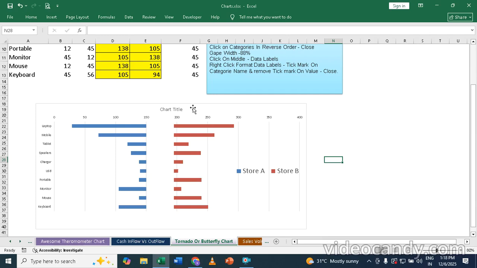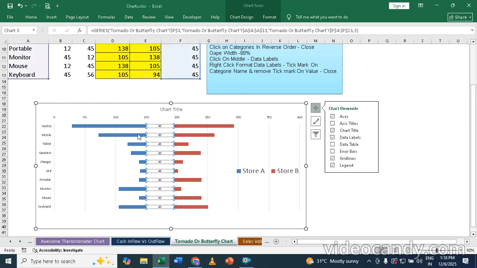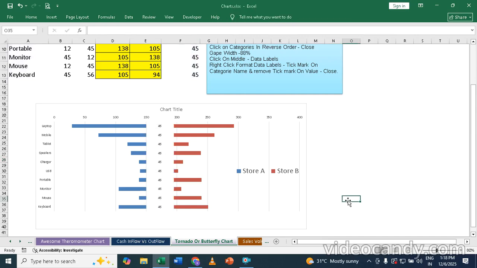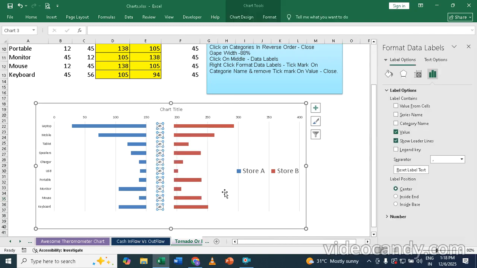These names should be appearing over here. So you just click inside here like this. So you get a box style like this. Click on this plus sign icon, that is your chart elements. Click on data labels. When you click on data labels, you get 45 here. The value that I have written on top, 45, will come over here. Just click outside. But I don't want this 45, I want these names to come here. So you click on this 45, right click, format data labels.